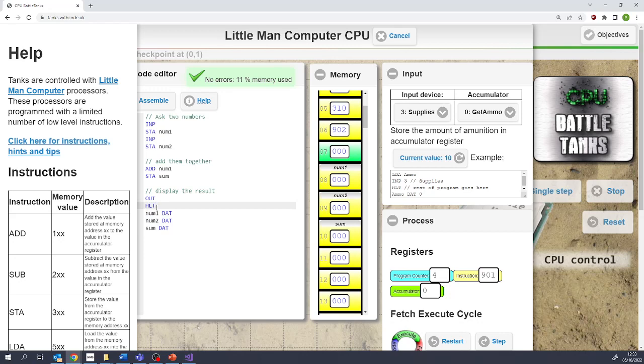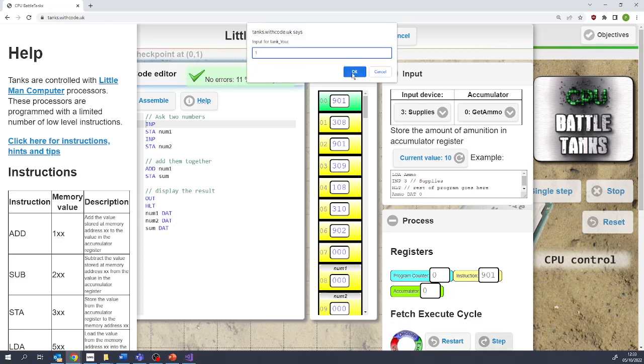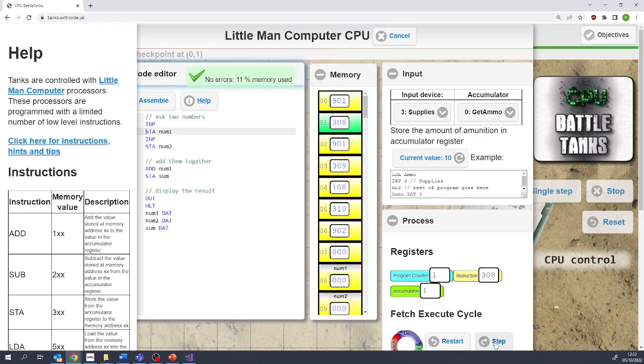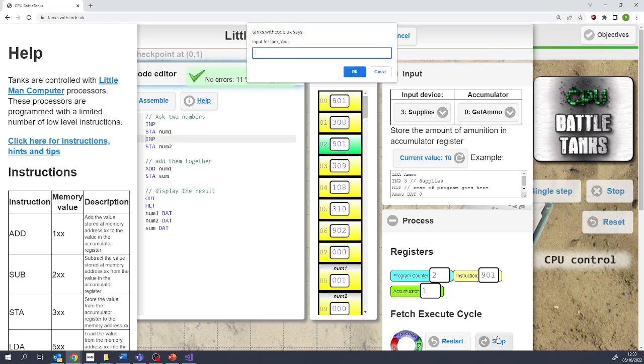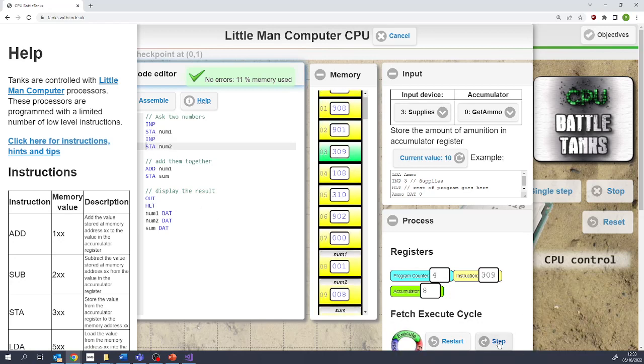So here we go. Hopefully this will work. Let's restart the CPU. Fetch, decode, execute. I'll put 1 in. Fetch, decode, execute. Hopefully 1 should now be stored in num1. Hooray. Fetch, decode, execute. It's going to ask us another question. I'll put 8 in. 8 is currently in the accumulator, but it's not in num2 yet. It will be when we store it. Fetch, decode, execute. Ooh, hooray, look, 1 and 8. They're both in the right place.